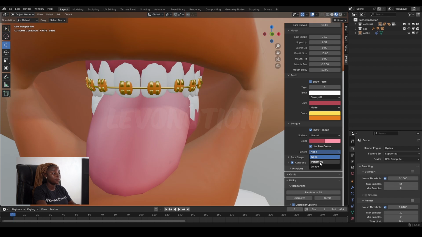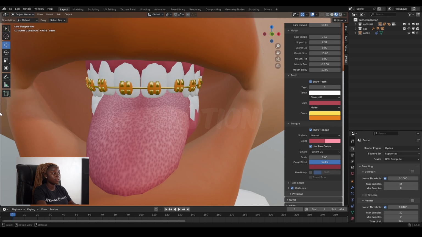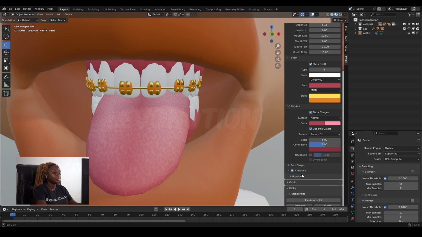So for pattern, you can activate it, then you can blend it so it's more obvious. So this is the pattern. So by reducing it, you can see that is not so obvious. Then you can of course increase or reduce the scale of the pattern and activate bump.